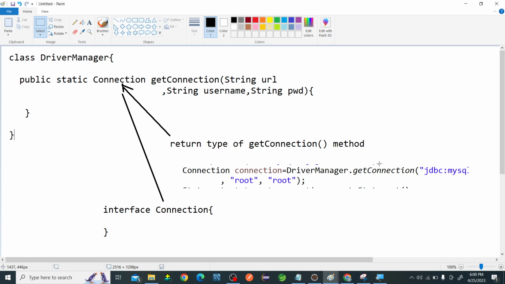The job of the getConnection method is to connect the Java application to the database application. Hope you are able to understand the second step. The second step is nothing but applying the connection between two different applications, one is the Java application, another one is the database application. For that we are taking help of DriverManager. Inside the DriverManager there is a getConnection method, whose return type is Connection.